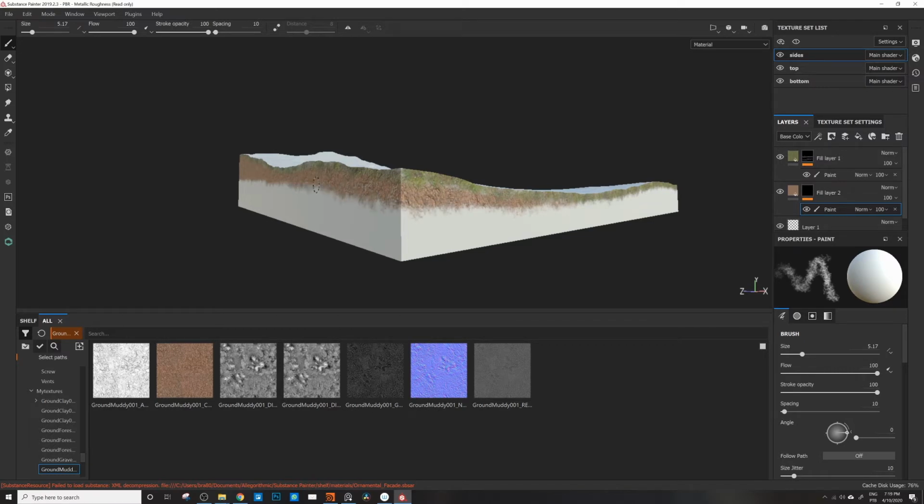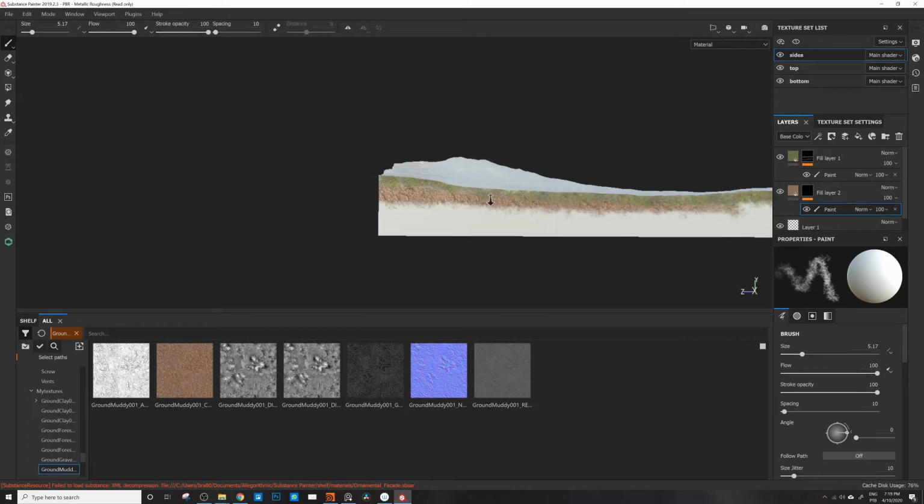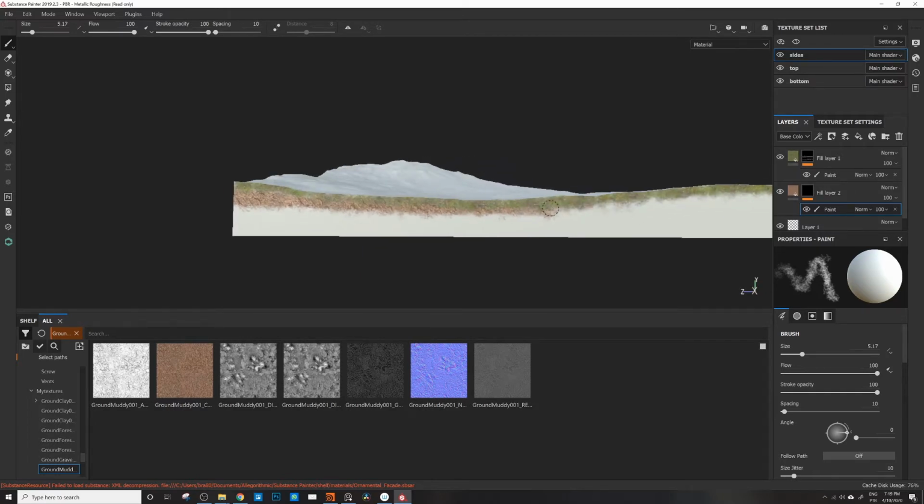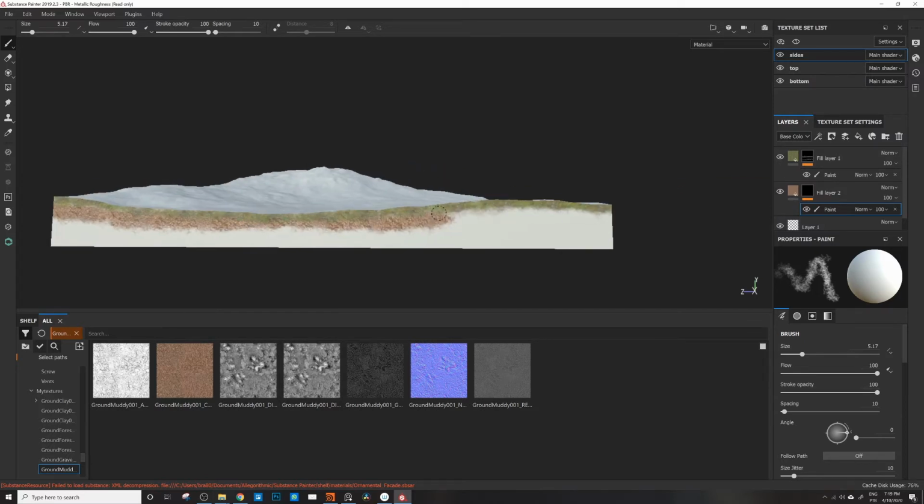Maybe you can come a bit here. I'm still using the same brush. It gives this nice edge, not a sharp edge, you know, like this more organic feel to it. And again, I won't bother with this other side.